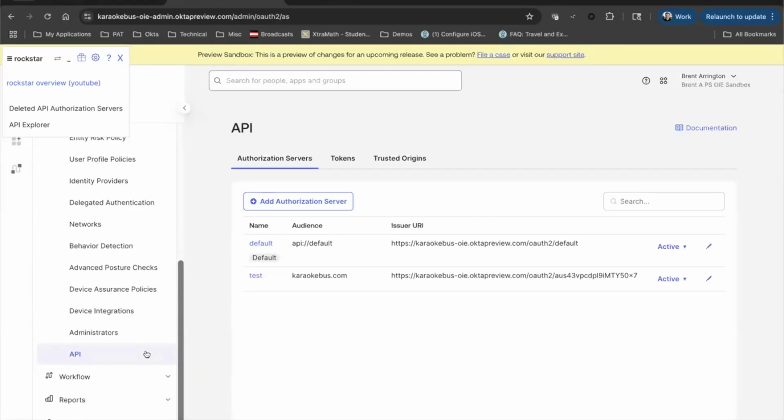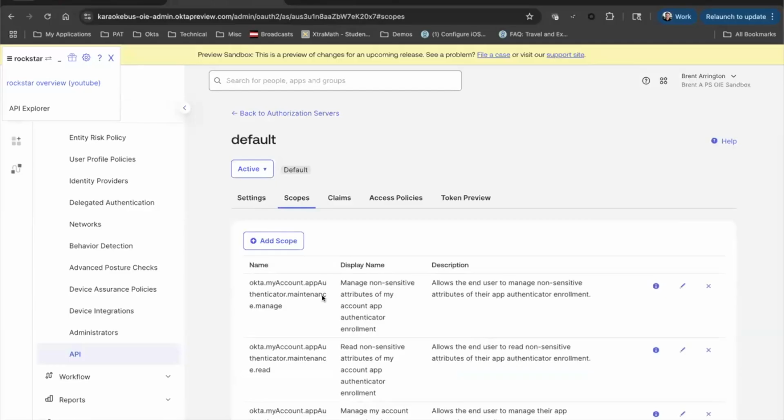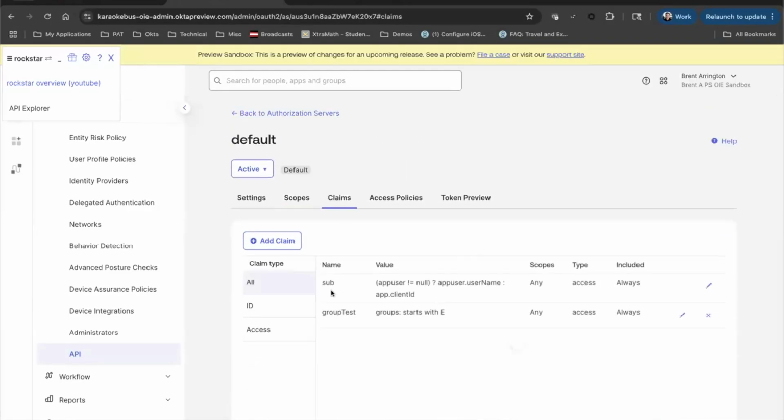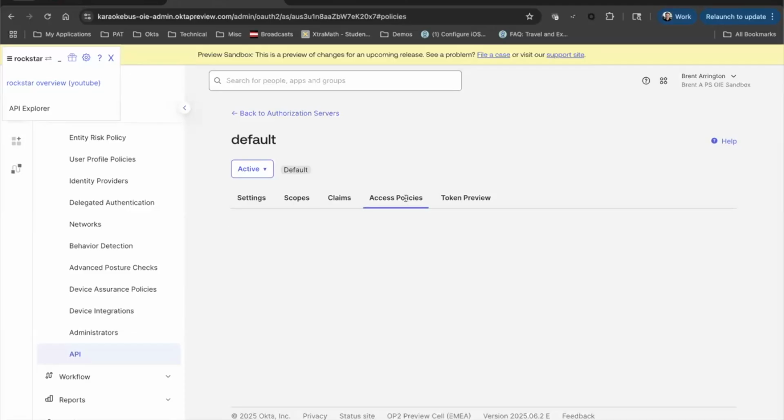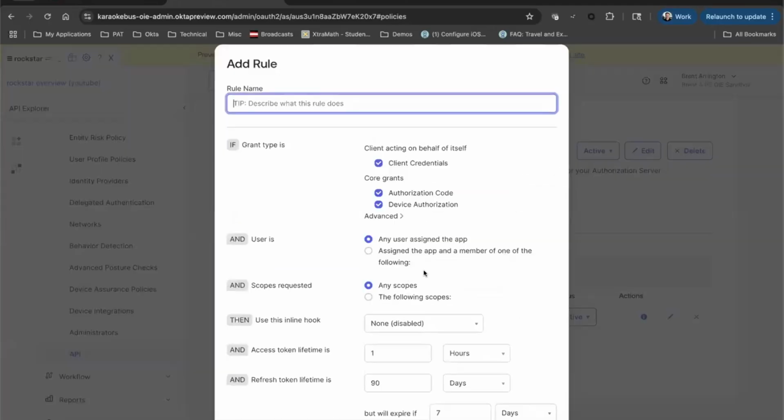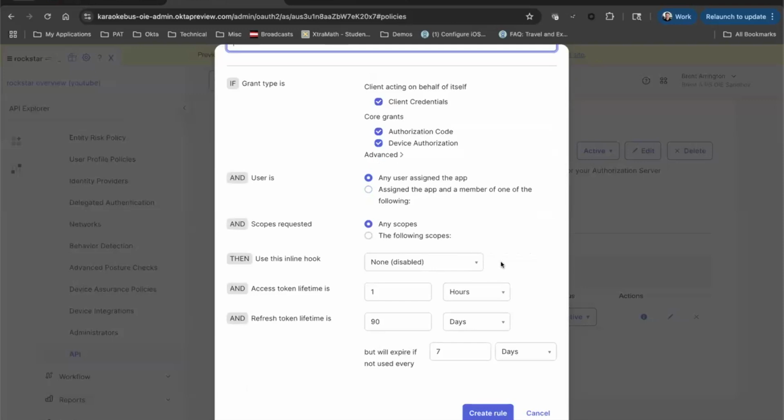Right. Exactly. So, a couple of things. First off, you've got the ability to do a lot of customization around what is included in your tokens. Under your API access management area, you can first of all define multiple authorization servers if you want, and then within each authorization server, you can define things like custom scopes, custom claims that can be included in your tokens, and access policies.